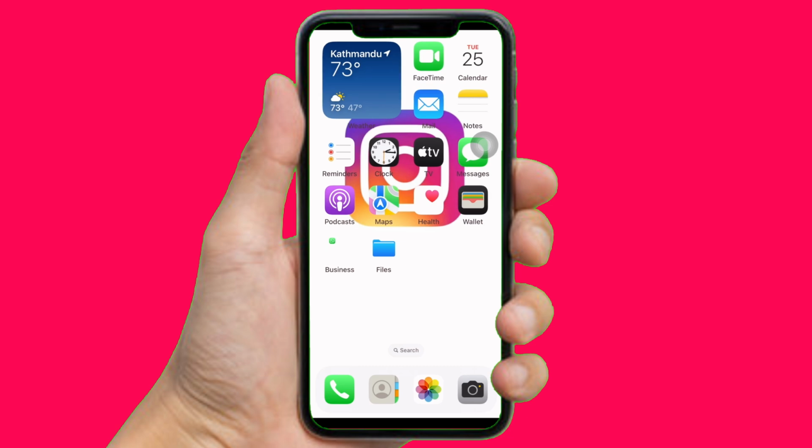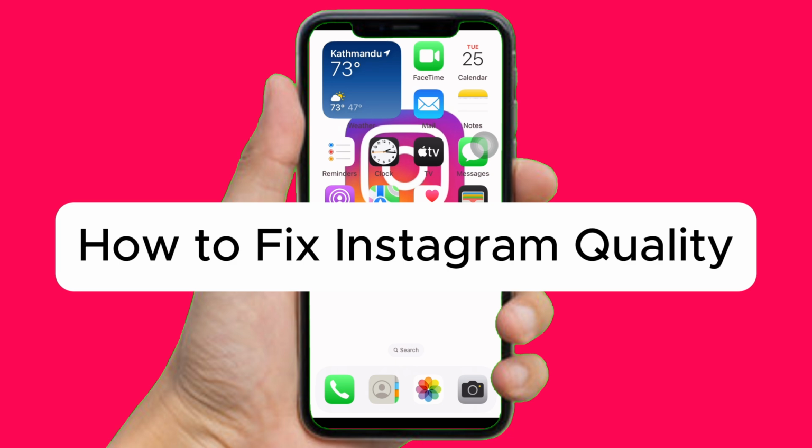Have you been using Instagram and noticed that it often compresses your photos and videos, reducing quality? Here is how to fix it and make your posts look their best. So in today's video, I'm going to show you how to fix Instagram quality. So let's dive right in.